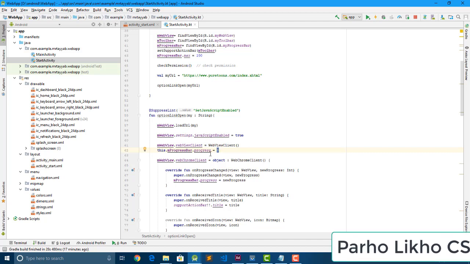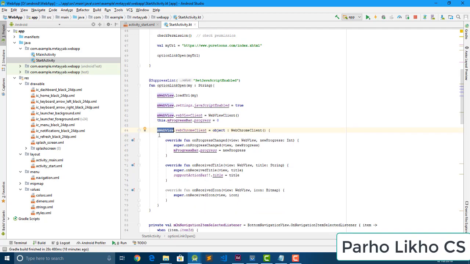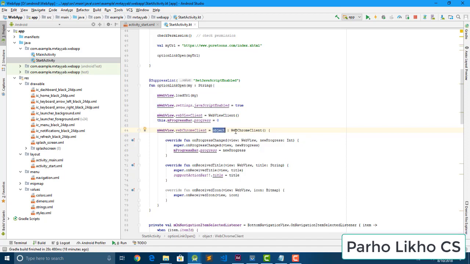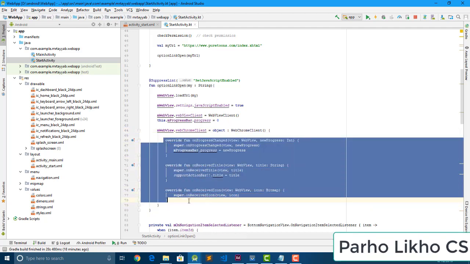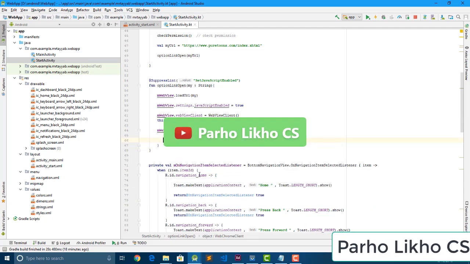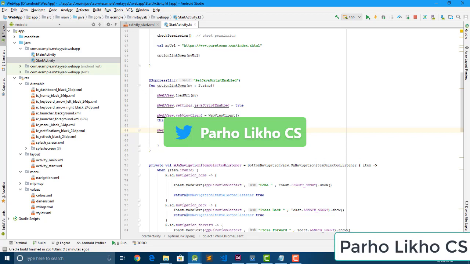Okay guys, it's shown on the top and set to 0 when our page is loaded. Next we add a function. You simply check webView.webChromeClient equal to object colon WebChromeClient. When you click on the web client, it gives errors, it's not giving the error. Why is it not giving the error? I click on it and no, what happened.